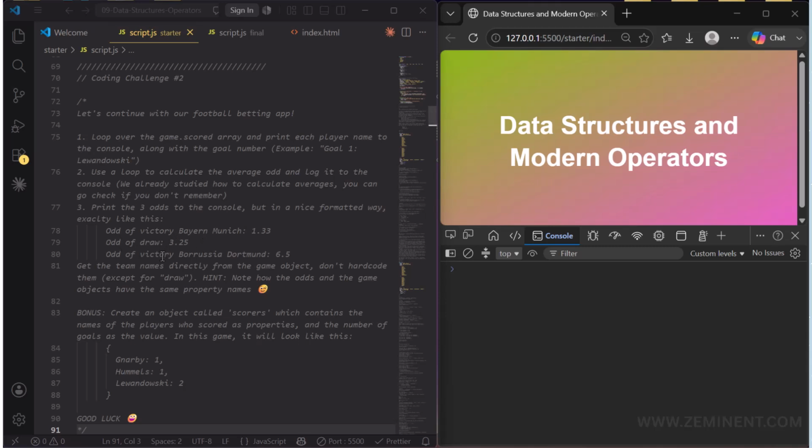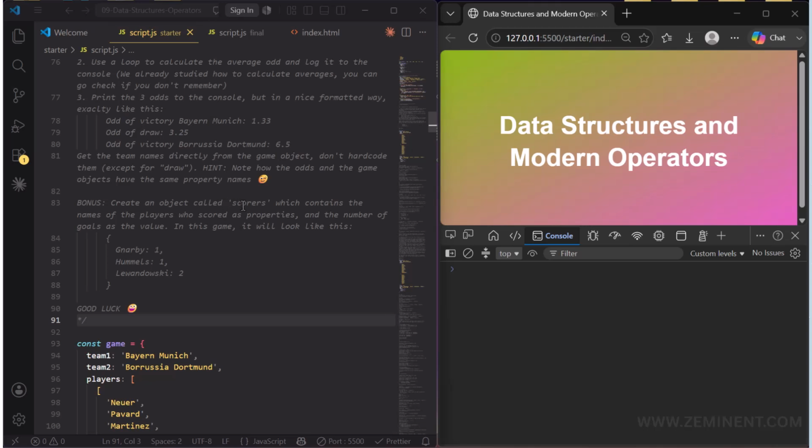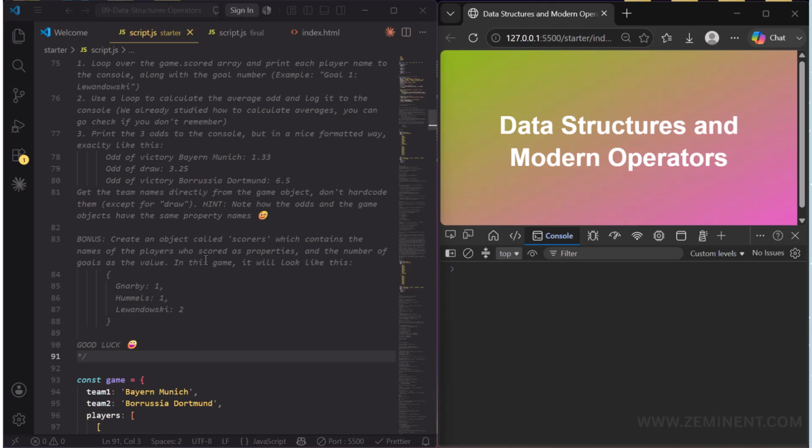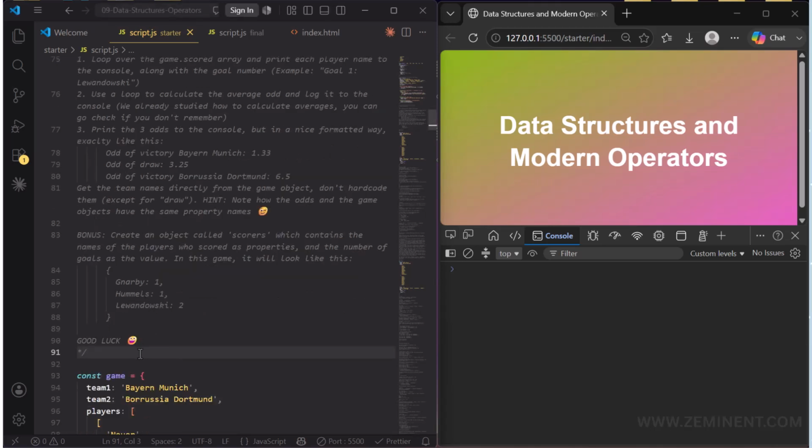In point 3, we need to print these 3 odds like this in the console, and we are not allowed to hard code the names except for draw. We have to get the names directly from the game object. So these are the 3 exercises for this challenge. And we also have a bonus: create an object called scorers, which contains the names of the players who scored as properties and the number of goals as the value. In this game it will look like this. In this video we will solve these 3 exercises, and you will try the bonus on your own. Now let's write the first exercise.